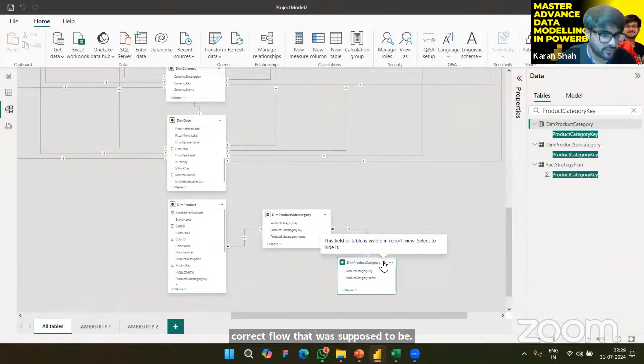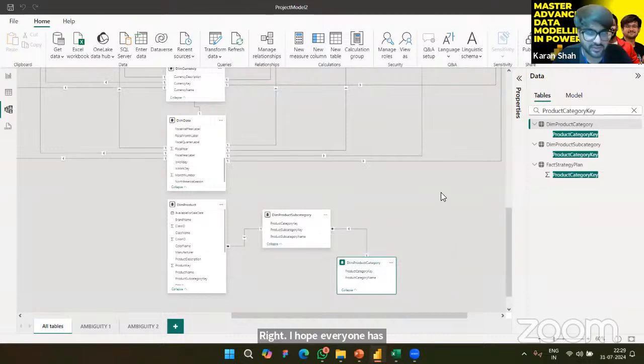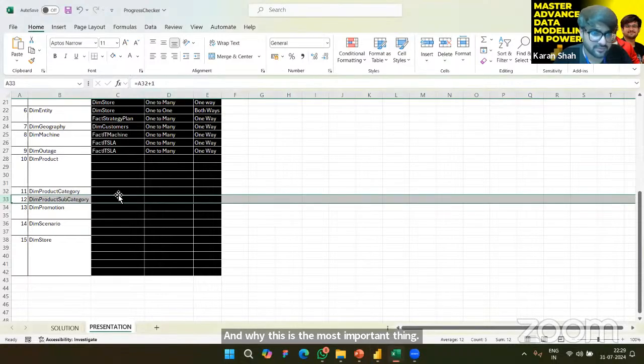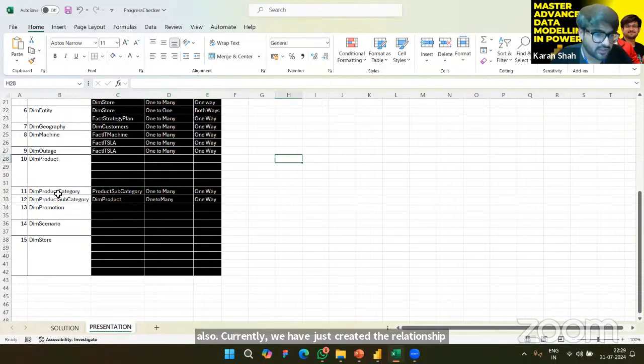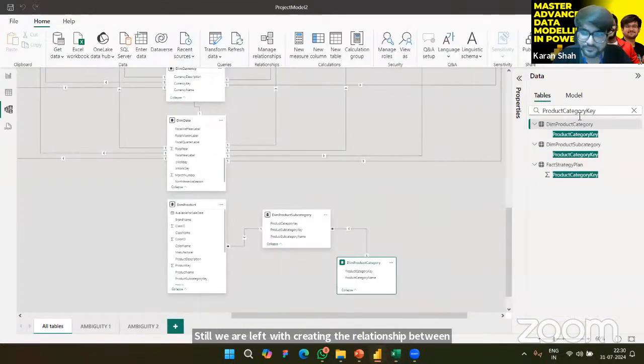I hope everyone has understood this and why this is the most important thing. Still, one more step is pending. Let me explain that also. Currently, we have just created the relationship between the product category table and the product subcategory table. Still, we are left with creating the relationship between the dimension product table, right?